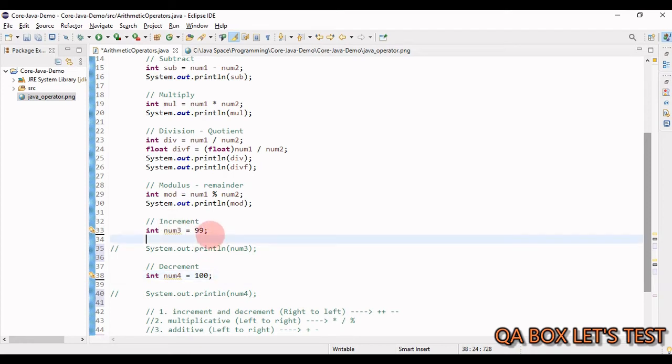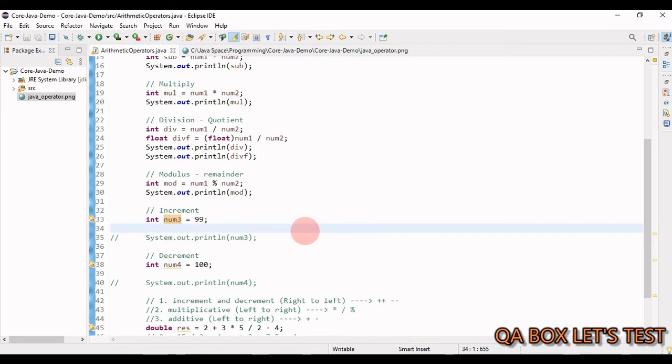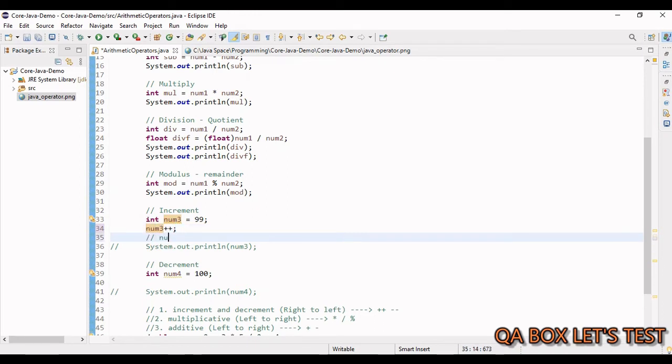All right, so next we have two unary operators. If you want to increase the value of a variable by 1, you use the increment operator. If you want to decrement the value of a variable by 1, you use the decrement operator. But how do we use these? So we say num3++. Now this is a unary operator, guys, because you see it is working on just one operand. This is equivalent to num3 = num3 + 1.